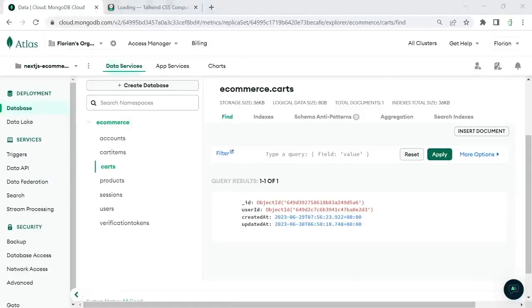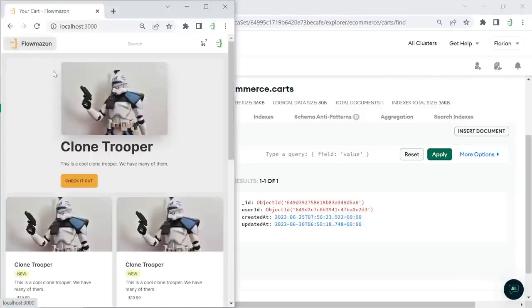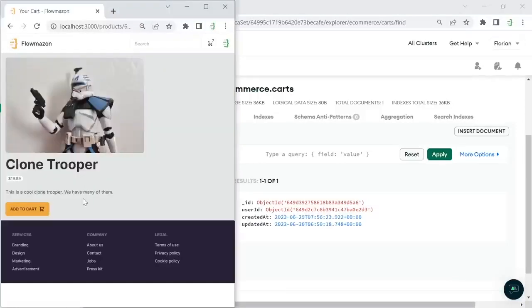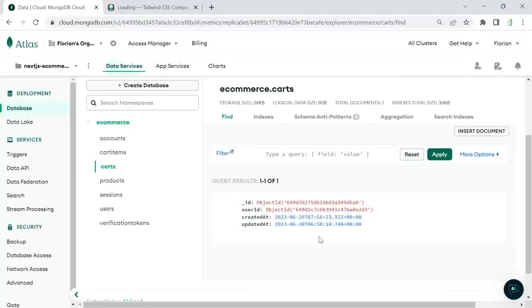Let's try it one more time. Maybe let's add a new item, a clone trooper. And again, right now this is 6:50:18. And after refreshing this, this updates to the current time.